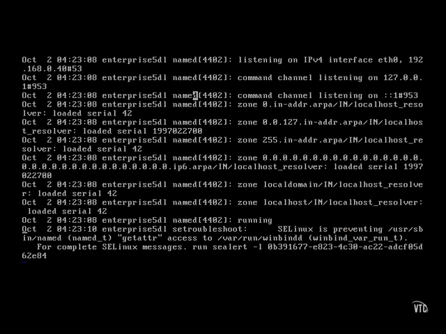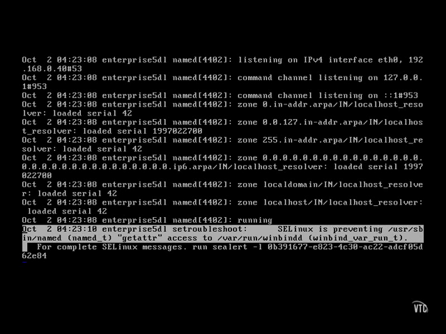And we have a series of log messages associated with the named daemon, which seem to indicate success. Yeah, we have this little problem associated with the Winbind service, which is associated with the Windows Internet Name Service. But if you're not running WINS or Samba at all, that's not a problem.